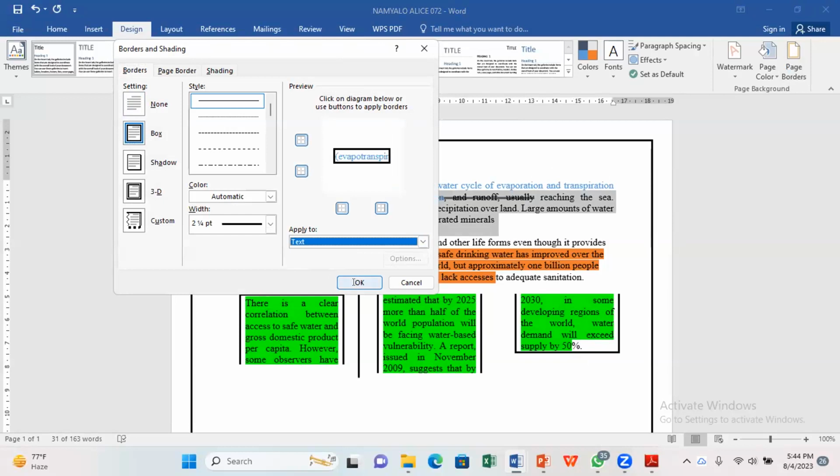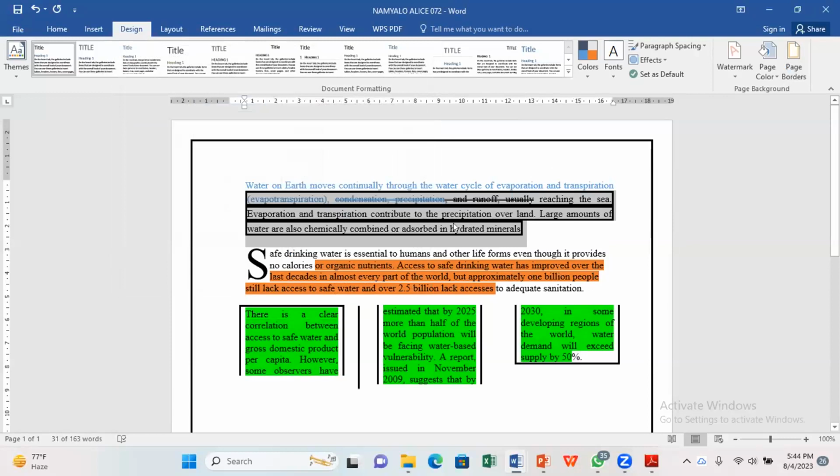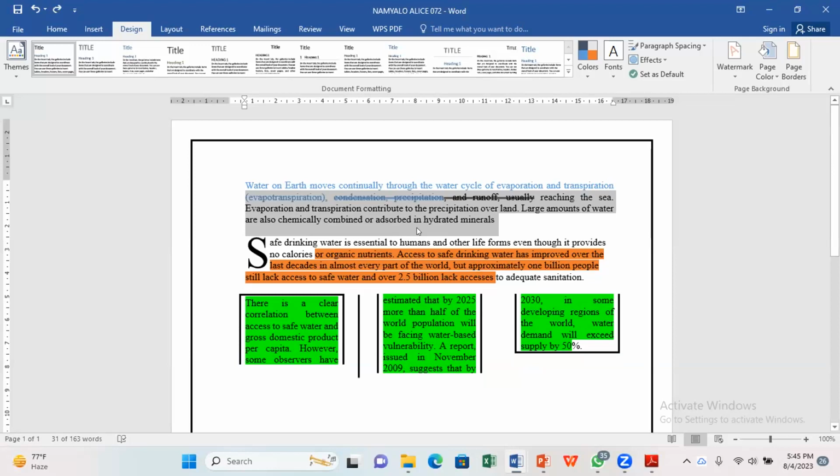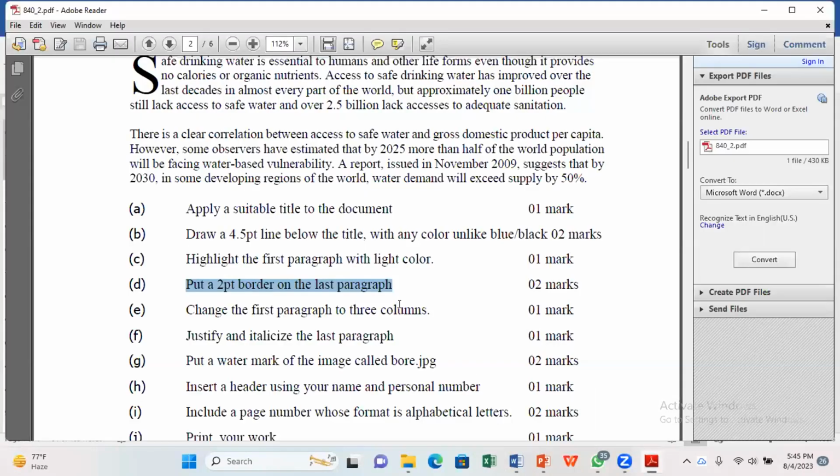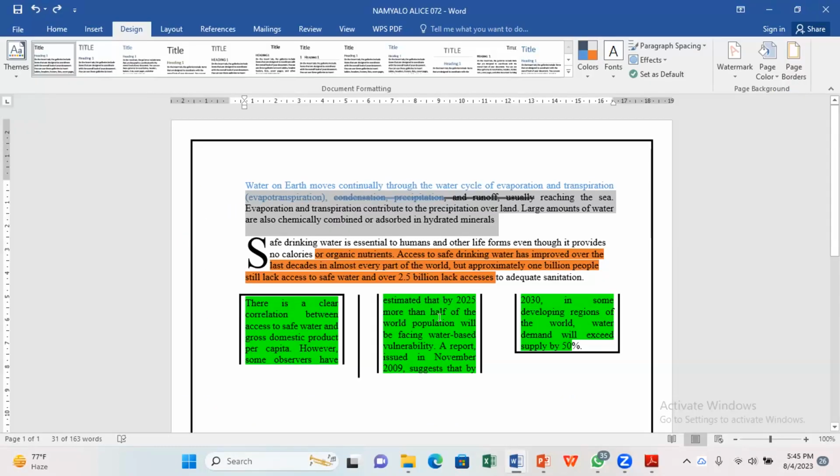For example, if another candidate will put this, but on the very paragraph, but a wrong border. It is true you're putting a border, but that is not the border that was asked for. So please make sure that you pay attention. We have some good candidates who are intelligent and they actually know how the work would look like. Take an example. Change the first paragraph to 3 columns. I want to talk about the issue of wasting time. This paragraph is already changed to 3 columns.